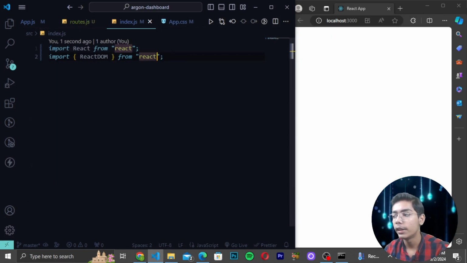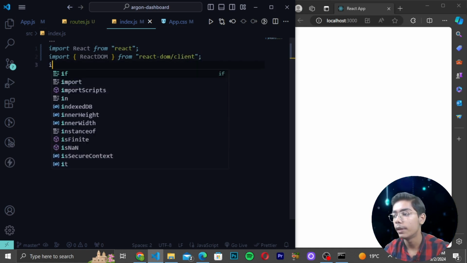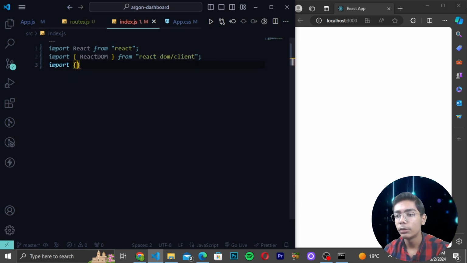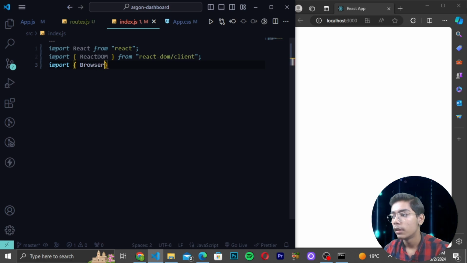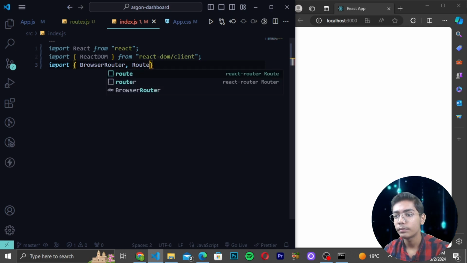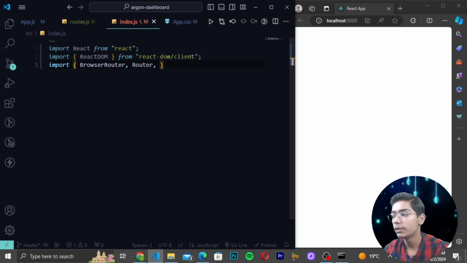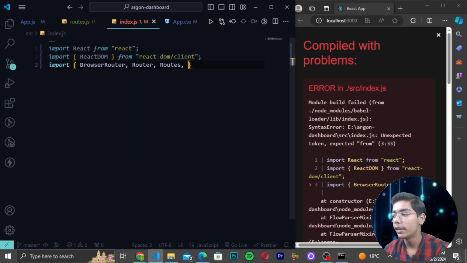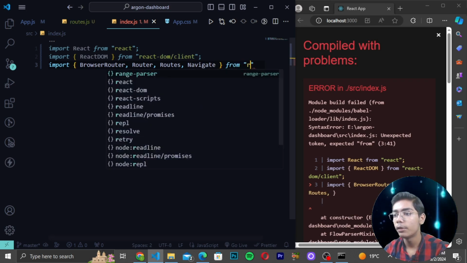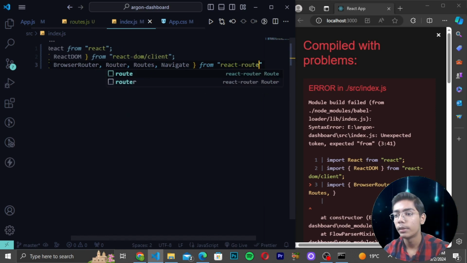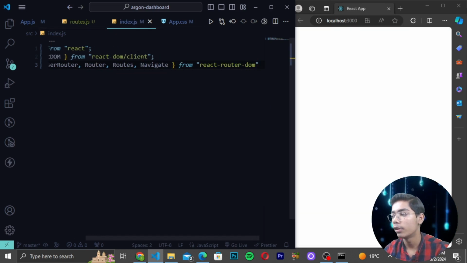And now I will be using React DOM here as well with client. You can see that we have done that. Then I will be using browser router, and I will be using router here, and with that I will be using routes, and then navigate. After writing that, you have to write here react-router-dom. So write it like that, react-router-dom.